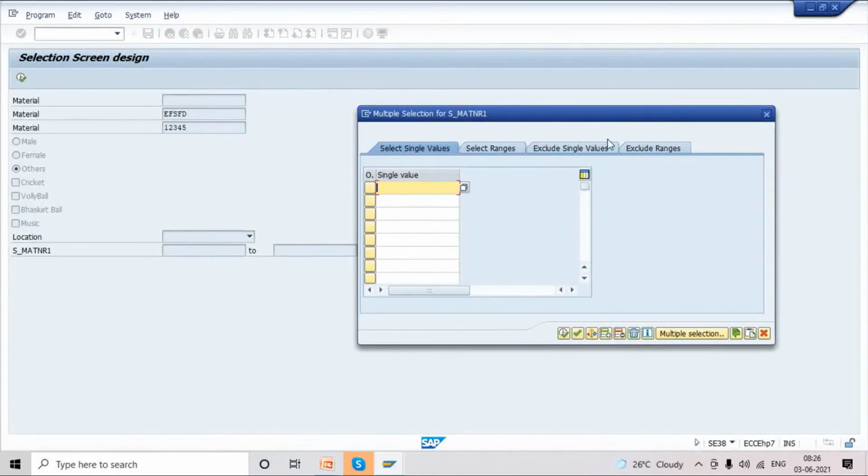You can see we have 4 tabs here. Select single values. Out of 10,000, you want only a particular student number. Student number 1 I want, then student number 250 I want, then student number 1145 I want. Specific student numbers you want to display. Only for these three records we can see the output. What is the title here? Select single values. Understood, guys? You can fill as many values as you want.